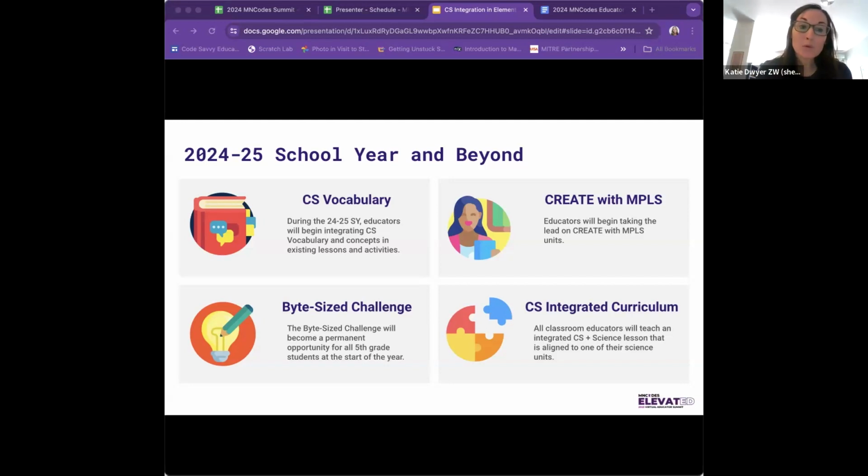We're going to continue with the bite-sized challenge in 5th grade, as I mentioned. And I actually would like to move that to the beginning of the school year. Much of the bite-sized challenge curriculum has wonderful social emotional components to the beginning, team building at the beginning. And I think that would be a nice entryway for our fifth graders as they begin their school year.